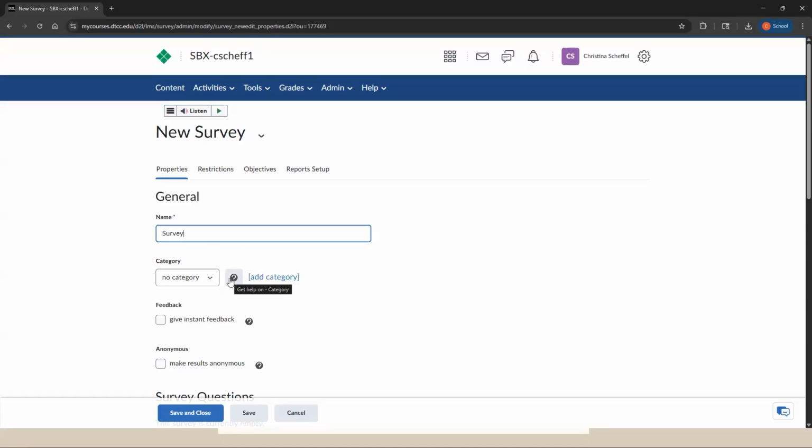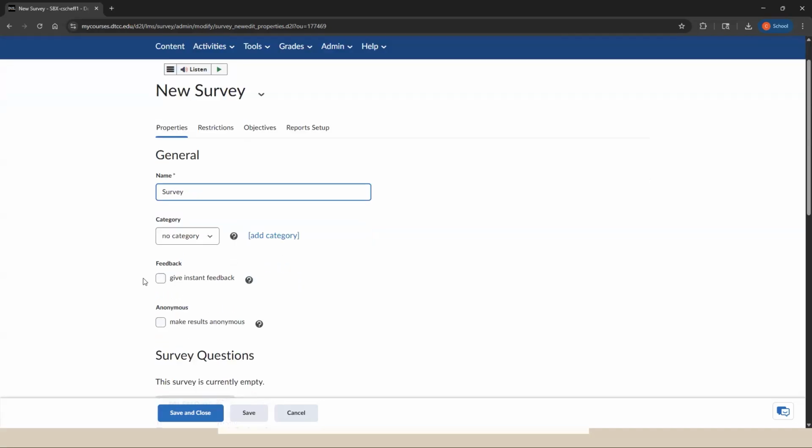Category is for you in case you want to categorize your surveys. For example, maybe you have a category of surveys for end-of-unit assessments and a category of surveys for icebreakers and getting to know you activities.